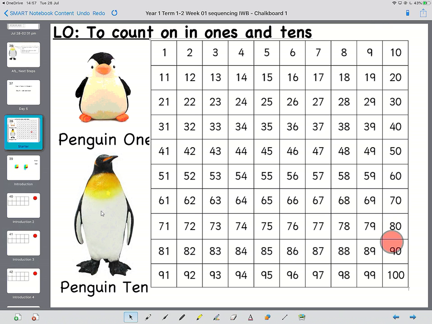Penguin 10, 90, and Penguin 1, 91, 92, 93, 94, 95, Penguin 1, 96, Penguin 1, 97, Penguin 1, 98, and two more Penguin 1s, 1, 2, takes us to 100. So, grown-ups, if you want to have a go at doing similar, that's absolutely fine, and when you're ready, start the video again.